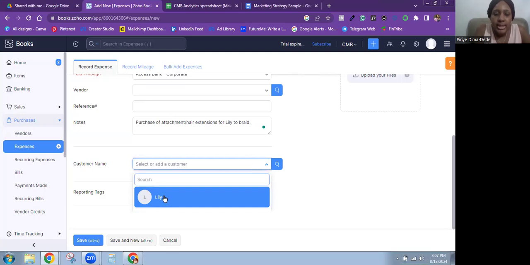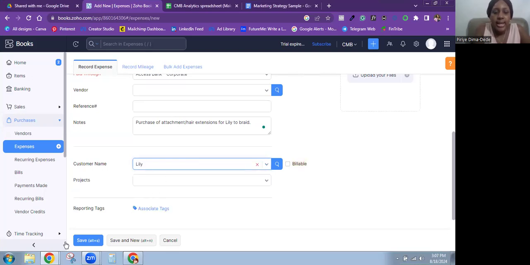So we can see Lily here. We're going to click on it, and then you can save it. Now, when you add a customer, you can mark an expense as billable or not.